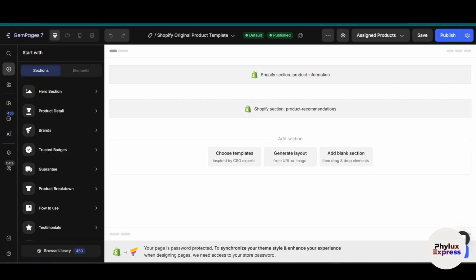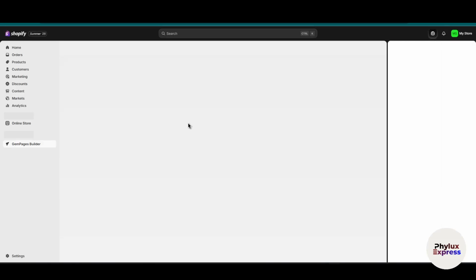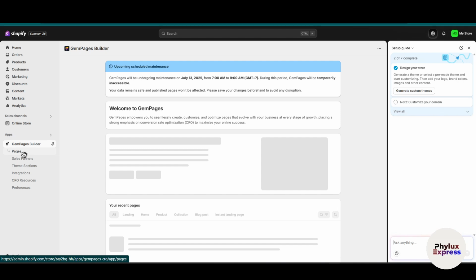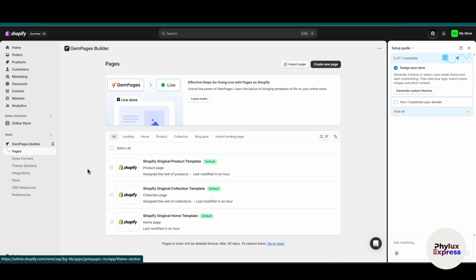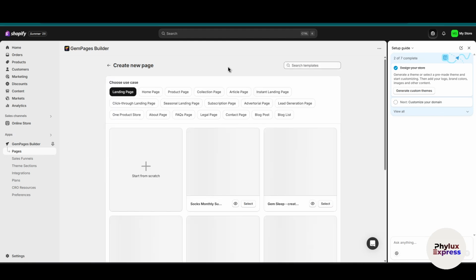As you can see, this is a product section. If you want a product template, you can just use it and customize it. Now go to pages to customize these pages. Click on pages from the left side, and at the top right side you will find create new page. Just simply click on create new page.